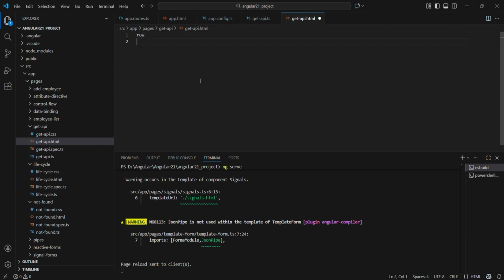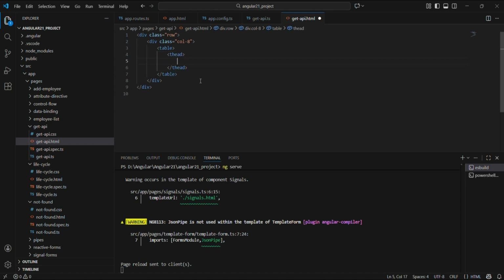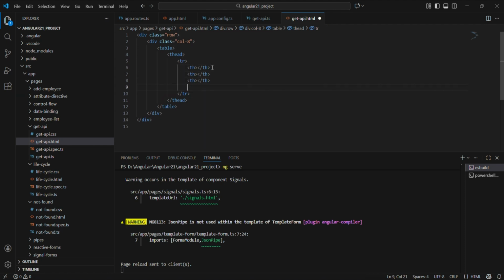Create a row container and inside it, add a column that takes up 8 parts of the width. Next, add a table inside the column to display the data from the to-do list array. Inside the table, add a thead section with a tr for the table headers. Now, create 4 columns in the table header: user ID, ID, title, and completed.